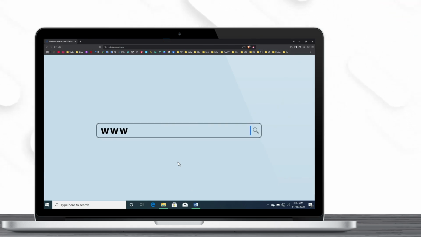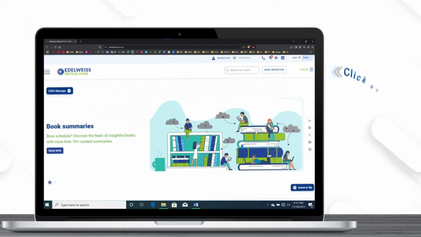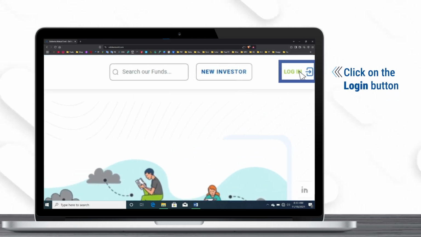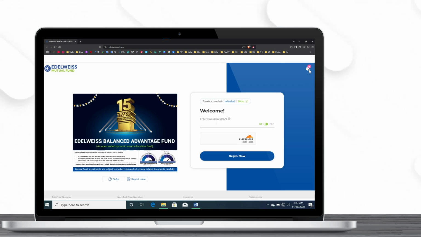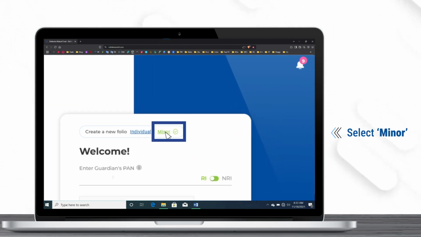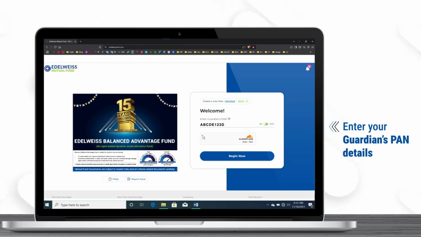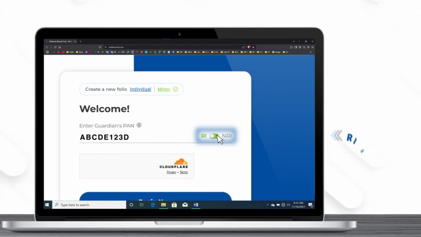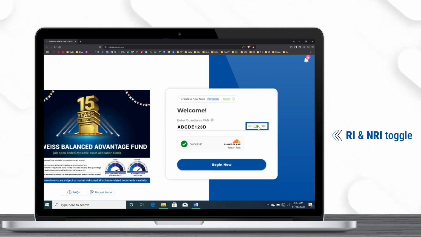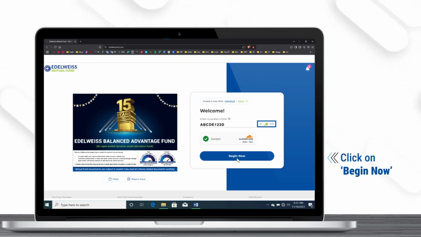Start by visiting www.edelweissmf.com and click on the login button in the top right corner. On the login page, select Minor as the investor type. Enter your guardian's PAN details. Choose guardian's legal status from RI and NRI toggle and click on Begin Now.